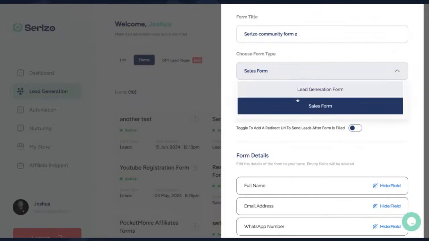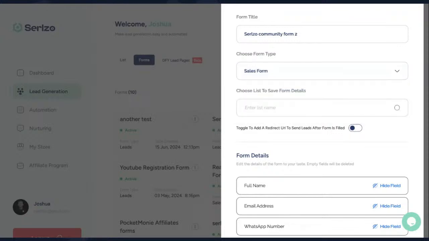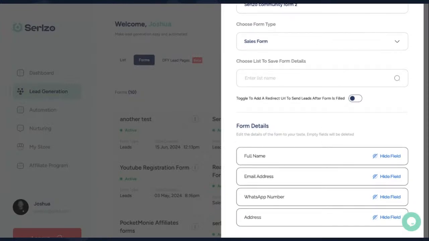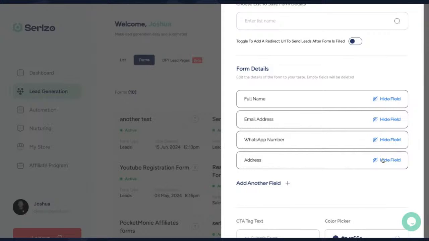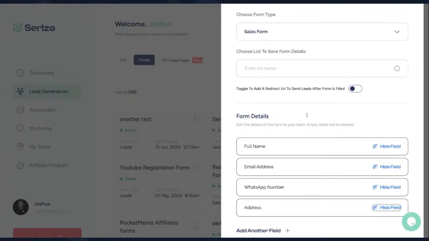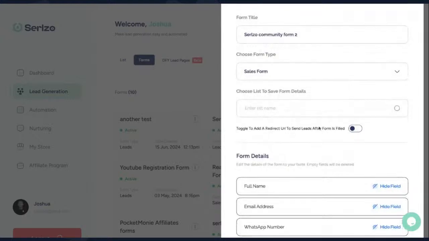Of course, you guys know that we have these two types of form: the sales form and the lead generation form. The sales form is also called the customizable form. In the customizable form, you can decide to design the form the way you want. You can add more fields, you can delete fields, you can hide fields and all of those things for yourself. Like I said, this is fully customizable.